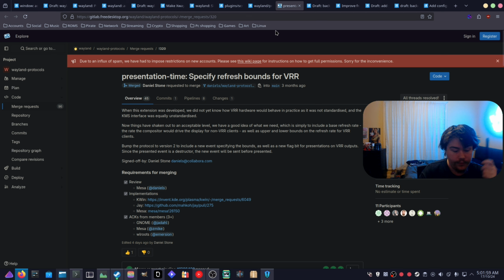So that's pretty cool that the Wayland protocol for VRR will be able to know more information about the actual monitor refresh bounds, like the lowest refresh rate and the highest refresh rate that you can do in the VRR range, and so on. Just know a lot more about that VRR.